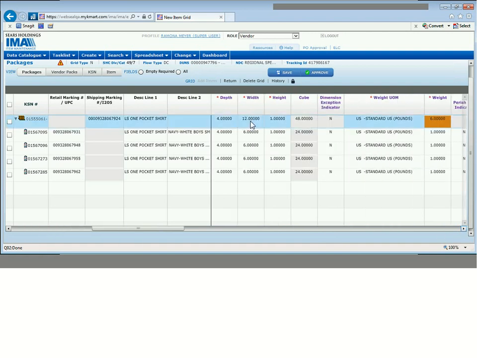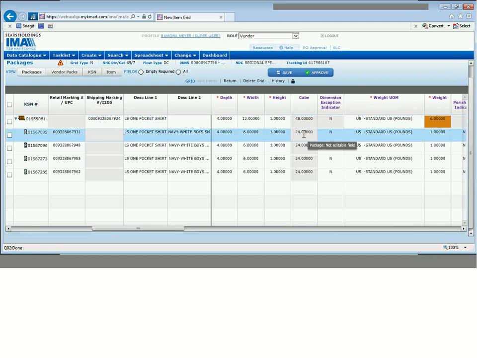Okay, so the depth, width, and height, the converted cube error. I got that because my carton cube does not match up accordingly. There are 6 items in this carton, and the cube for each individual item is 24. So if we take 24 times 6, then the minimum cube value for my carton has to be 144. If it is less than 144, you will get an error. It can be more. There's a pretty big allowance for the converted cube error.